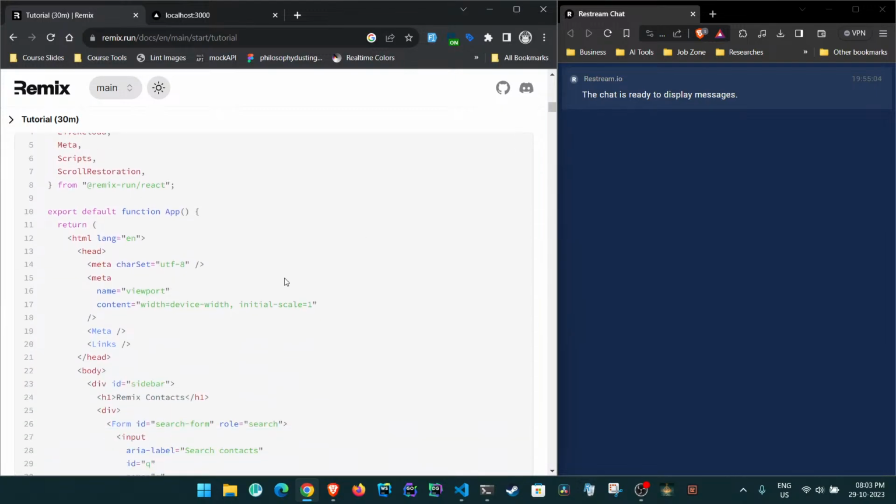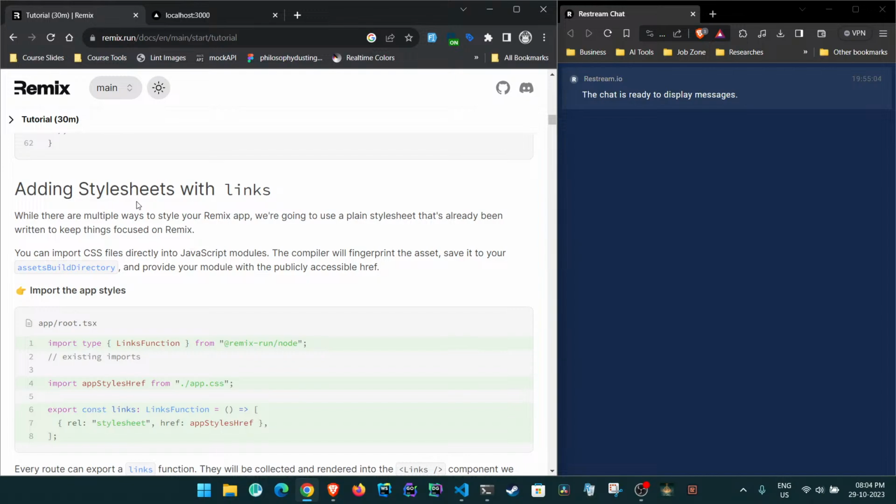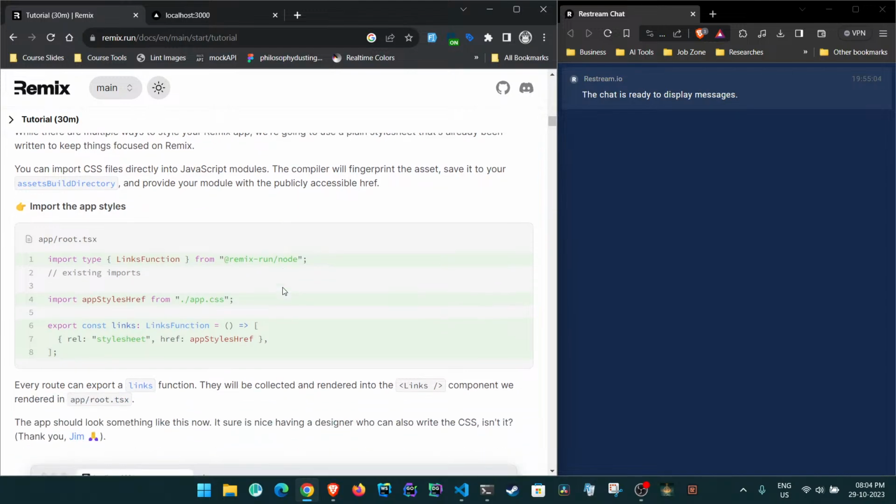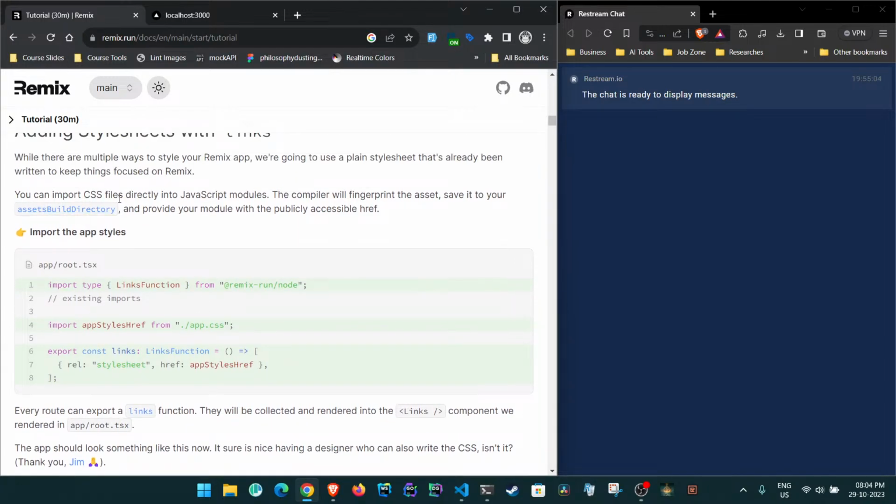Here to see the root component code. Adding styles with links. While there are multiple ways to style your Remix app, we are going to use a plain style sheet that's already been written to keep things focused on Remix. So you can import CSS files directly into JavaScript modules. Like any other framework, this is the same. The compiler will fingerprint the asset, save it to your asset build directory, and provide your module with the publicly accessible href.